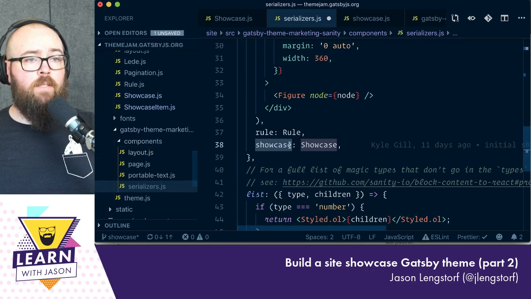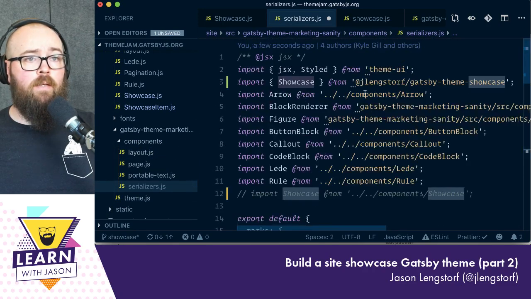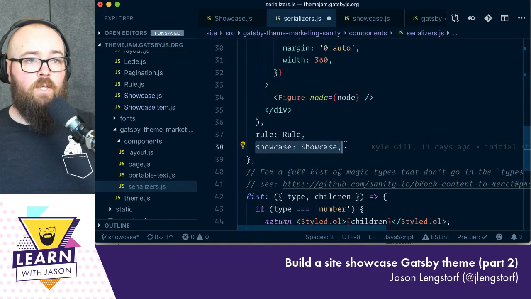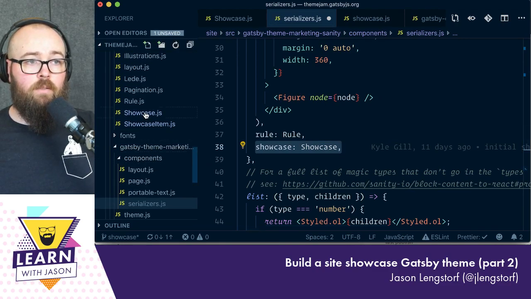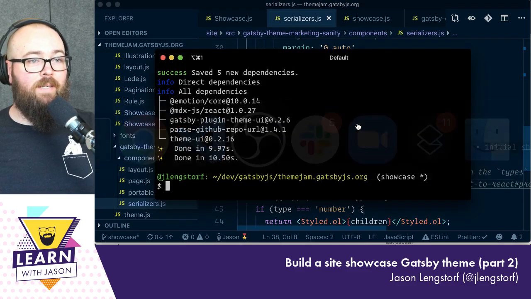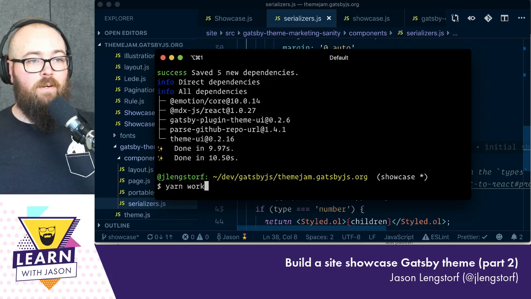And what I'm attempting to do here is pull in this showcase theme, the actual showcase component that we just exported. And now I'm going to drop that in as something that Sanity can use so that when we render that, what I should be able to do is actually delete these. I'm going to validate that before I start deleting files, but let's give this a shot. So yarn workspace, site develop.